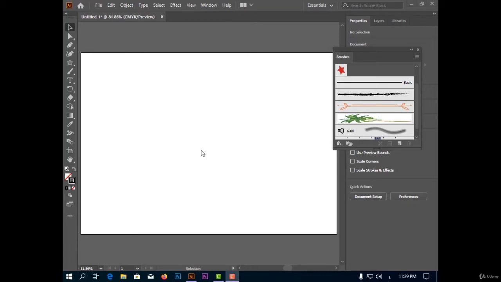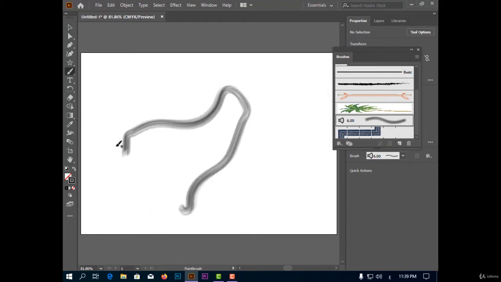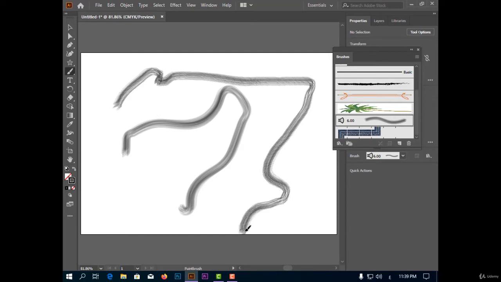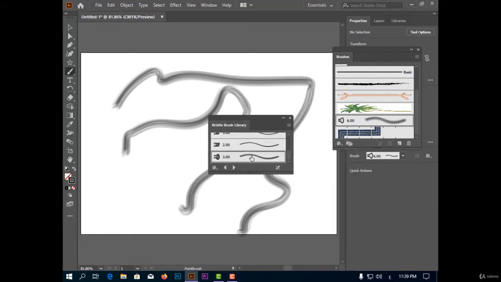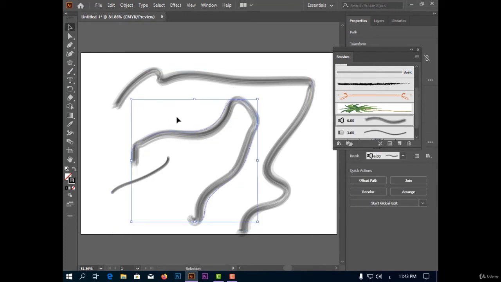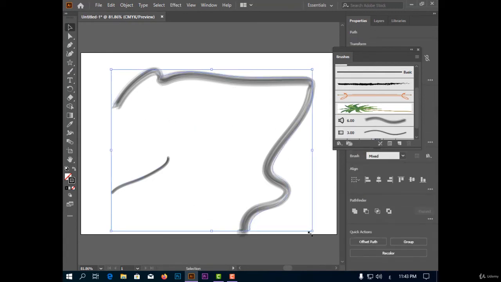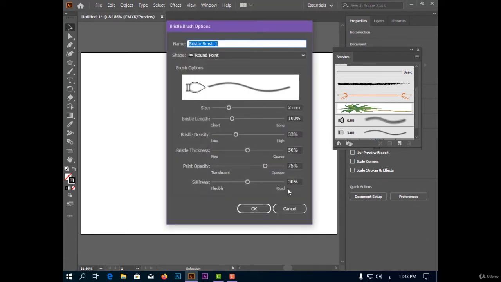The fourth type is bristle brush. This brush gives you the experience of a real brush. You have only one bristle brush here. If I select the brush tool and draw anything, it's like a real brush, and you have some bristle brushes in the library of Adobe Illustrator. You can choose one of them. And again you can make a brush by yourself. Only click on new brush, choose bristle brush. Okay.